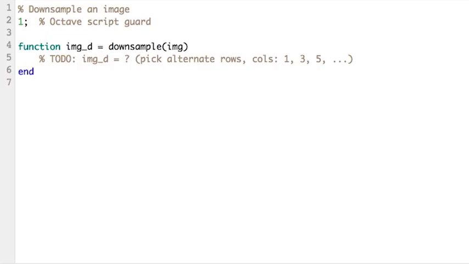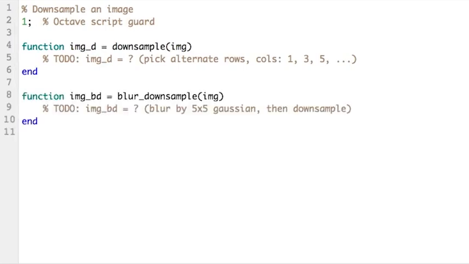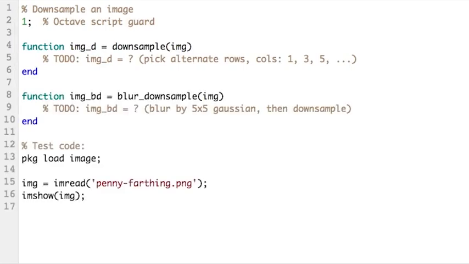All right, let's do this in code. Write a function to downsample an image to half its size. You can do this by picking alternate rows and columns. Now write another function, this time to blur and then downsample the image. Here is a test image.